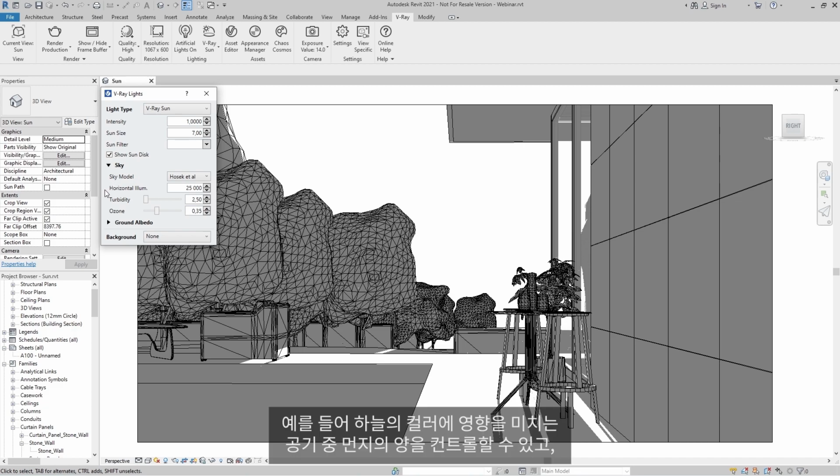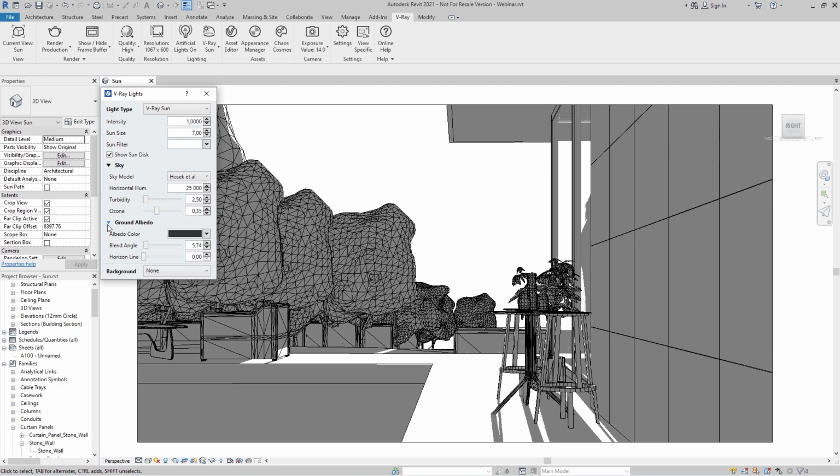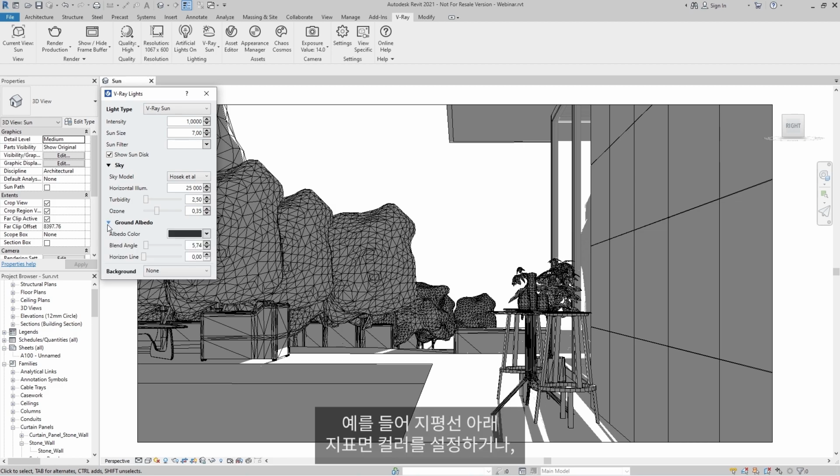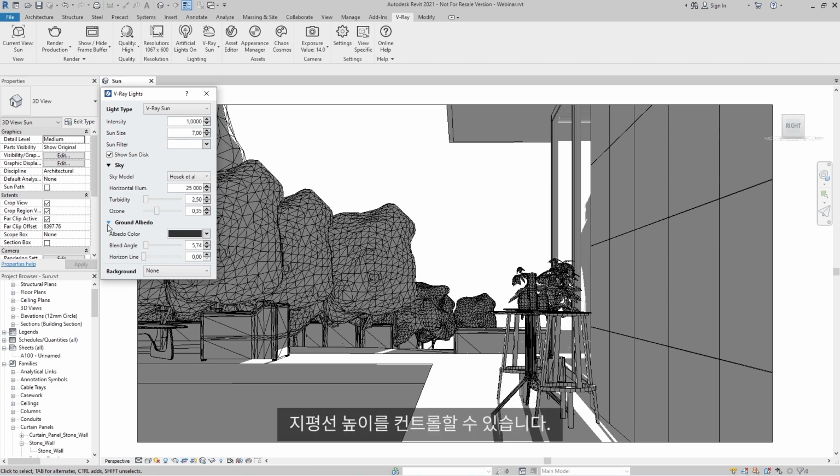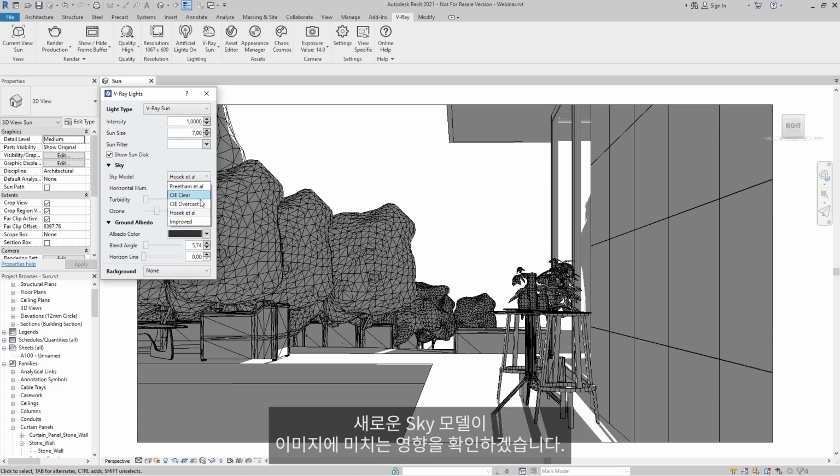For example, we can control the amount of dust in the air to affect the sky color, or alter the sunlight to appear more yellow or blue. There are also parameters in the ground albedo section below, which, for example, let you set the ground color below the horizon, or control how high or low the horizon line appears. In this case, I'm just going to switch the sky model here over to Improved so that we can see how the new sky model affects our image.